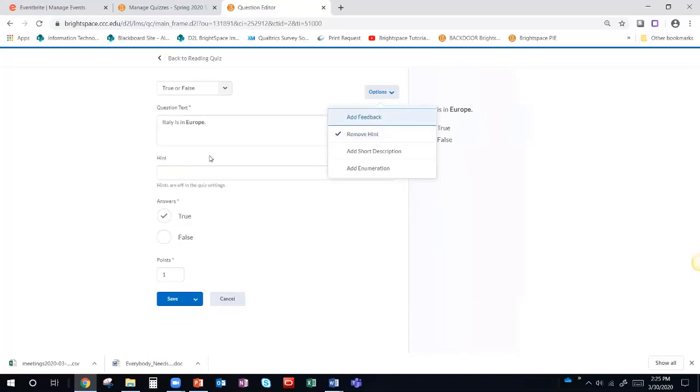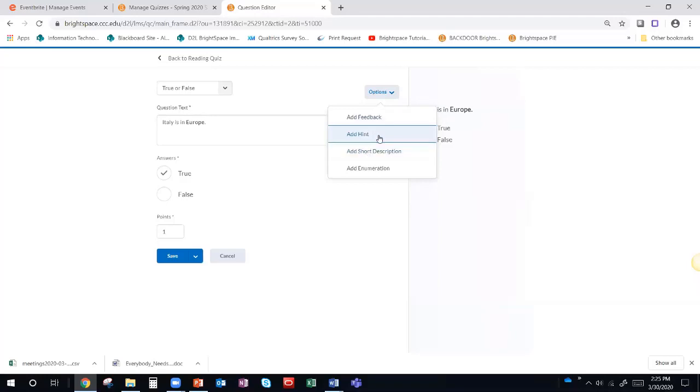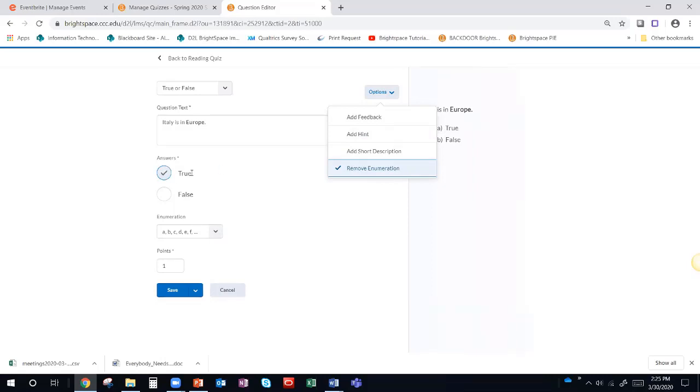You can add a hint, which is if students are struggling with this, you can add some kind of a hint to each of those. You can also add a short description if you needed to. That really doesn't make any sense here. But you can add enumeration as well. So this is more for multiple choice. If I wanted the answers to show up as A, B, C, D, with that lettering, I would choose enumeration. But for a true false, I don't need A, B.